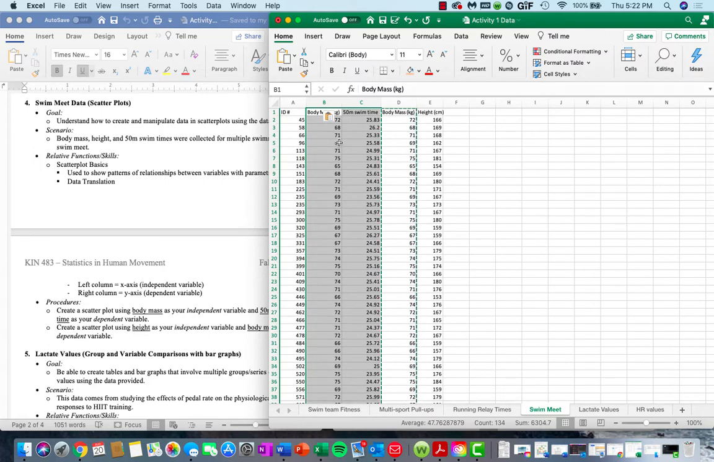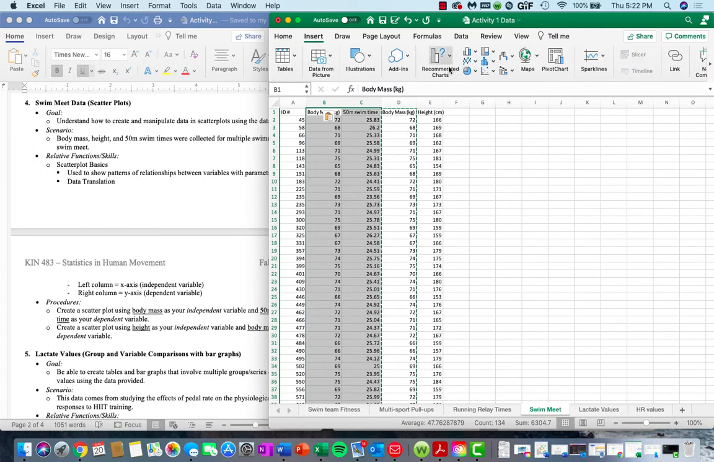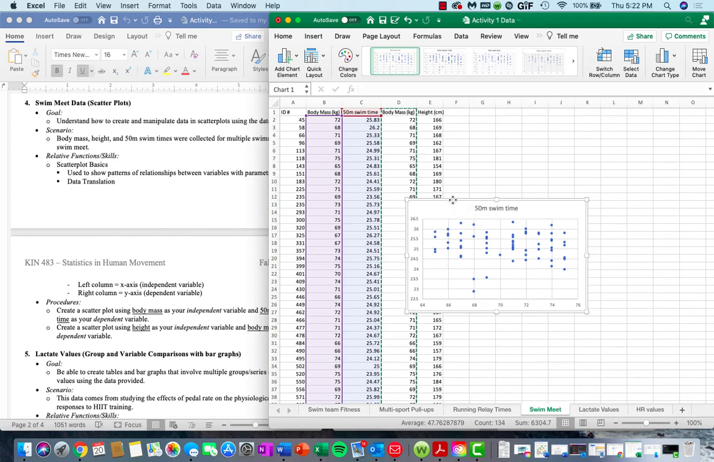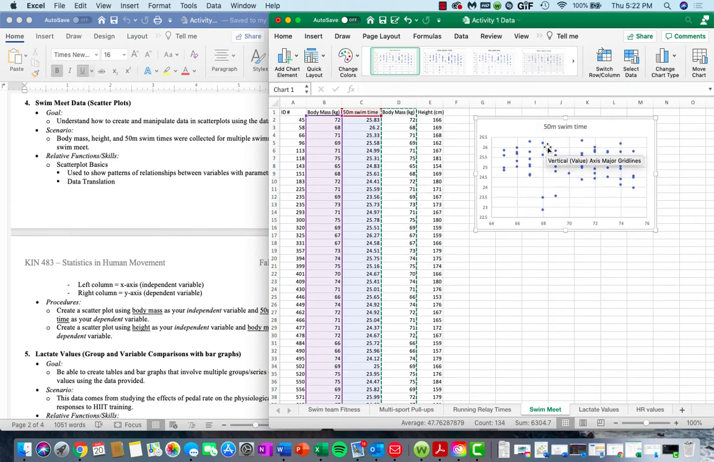So what you do is you highlight the section you want to graph. You go to insert, and then scatter plots is where all the little dots are. So we're just going to put in a regular scatter plot and you should get something that looks like this. You'll notice that the graph tried to auto label. This obviously is not what we're looking for, but it kind of cuts our time down because this is body mass versus 50 meter swim time. So technically it helped. Okay, so that's our chart title covered.